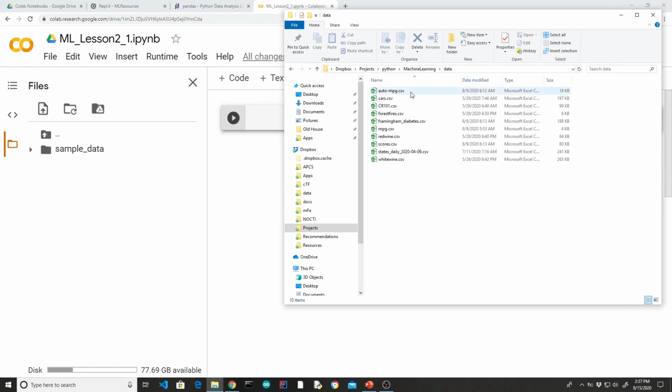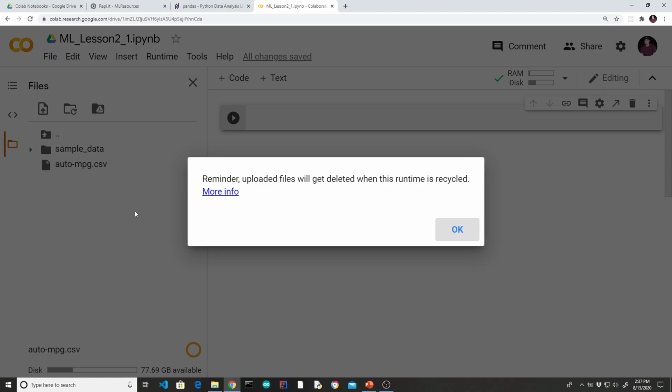And we can simply drag it. Oops, just want to drag one. All right, so one of the things you're going to notice immediately when you drag it, it says a reminder, uploaded files will get deleted when this runtime is recycled. What that means is that we can load up data this way, but the next time we open up this notebook, the data is not going to be there. Your program is going to be there, but not the data.